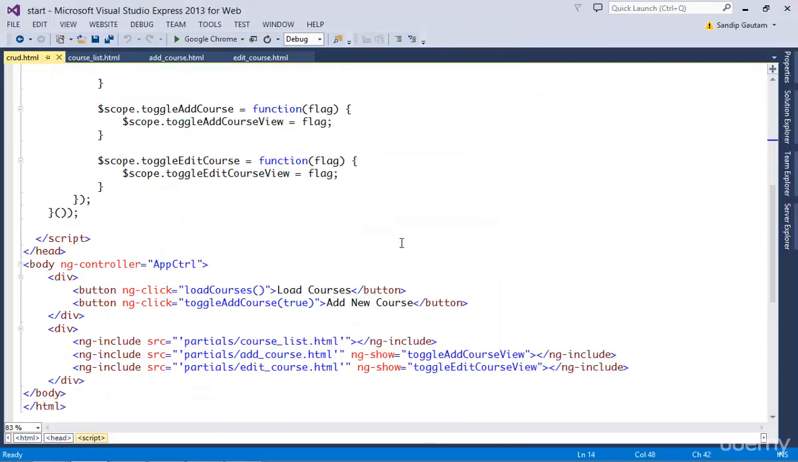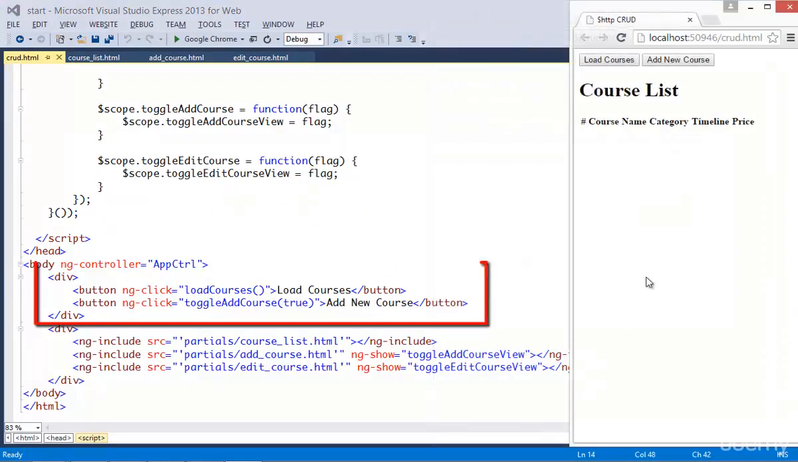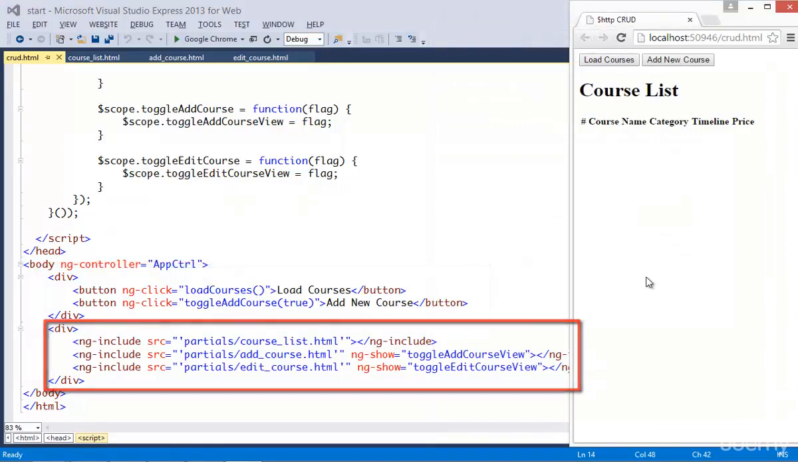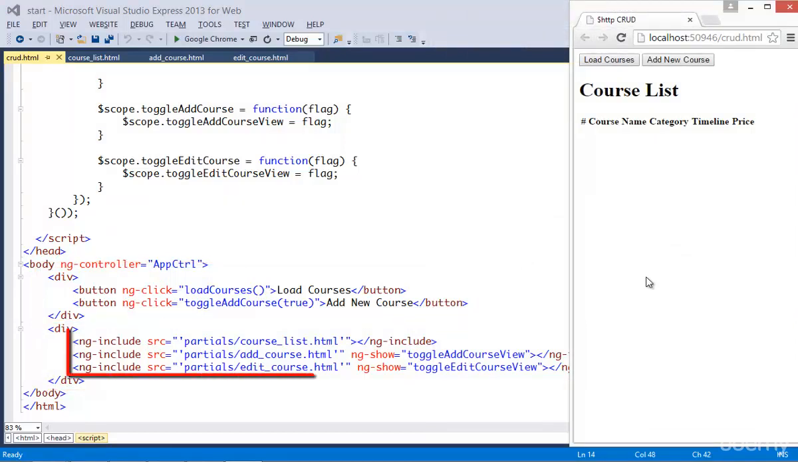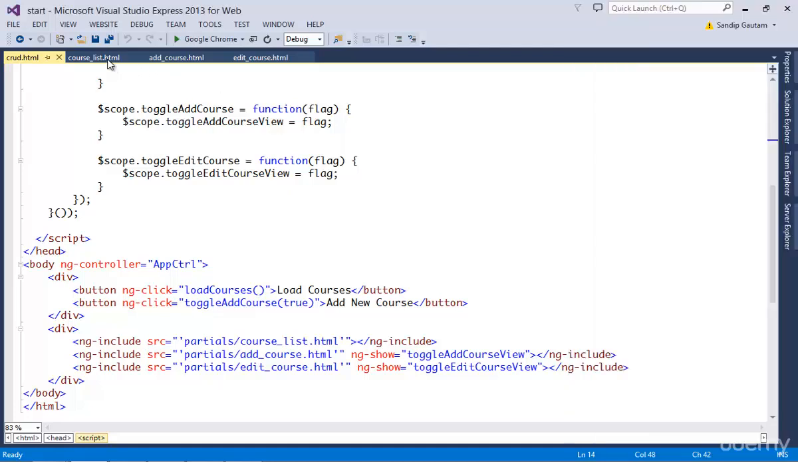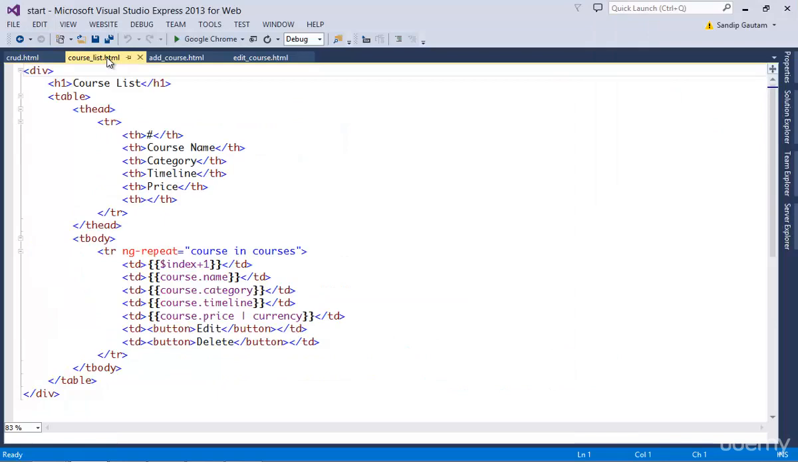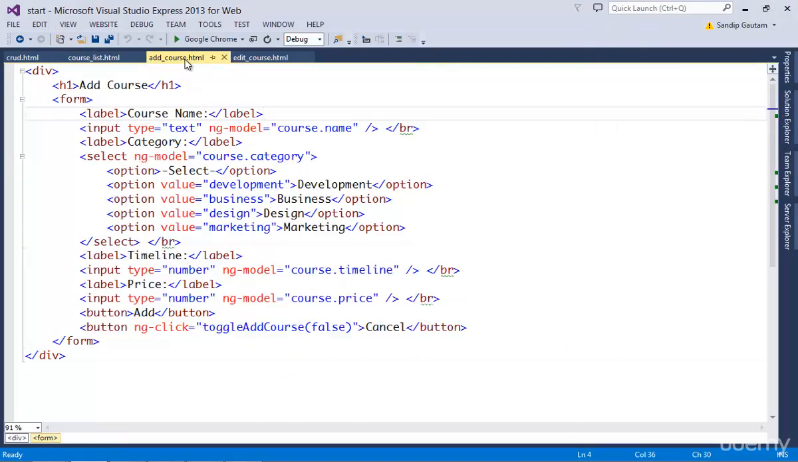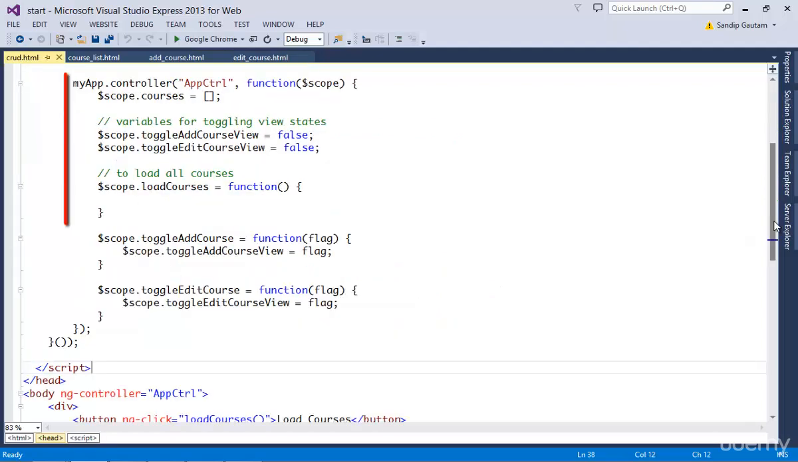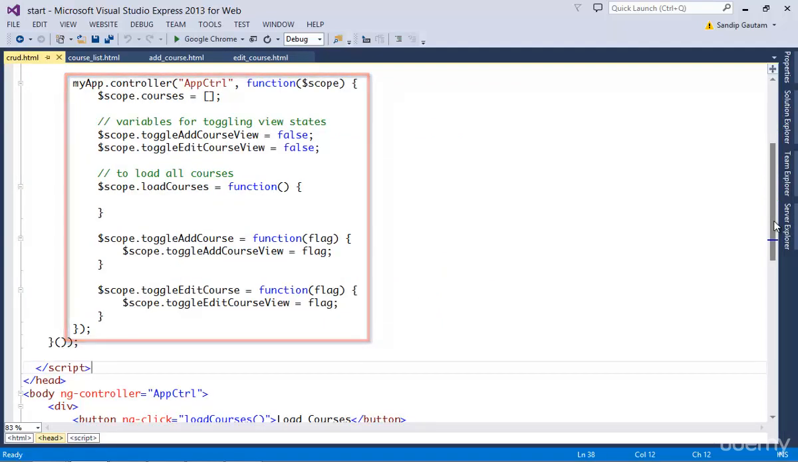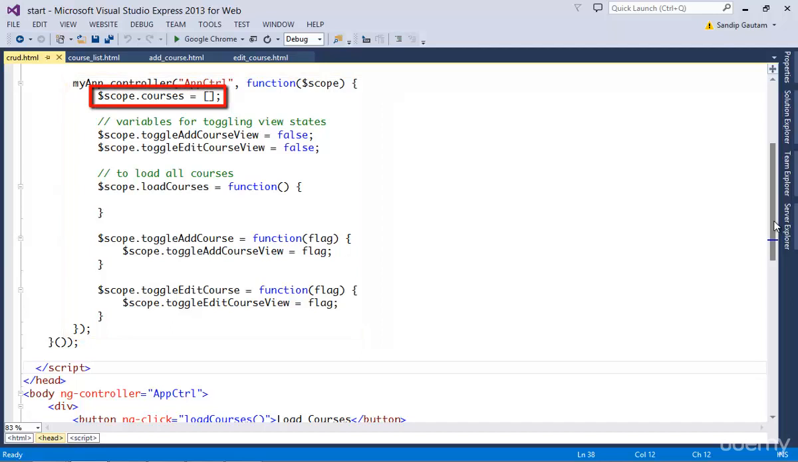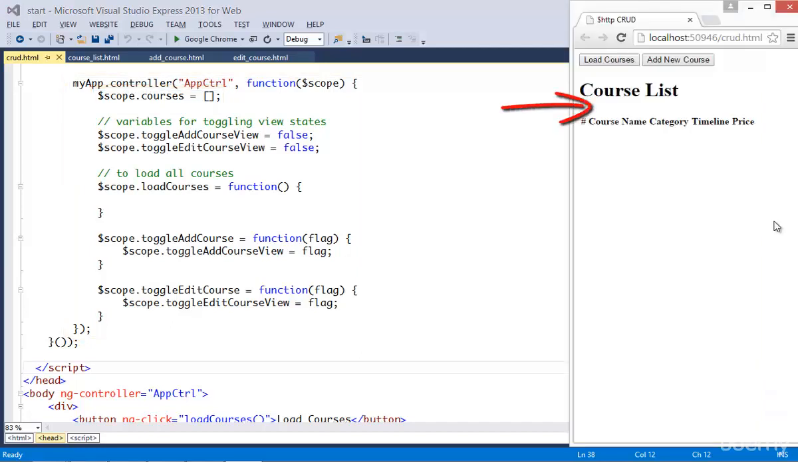So you can see I have two divs, one for the application actions and the other one for the content. You can see I have moved all of my HTML code to partials and I'm loading those partials using the ng-include directive. This looks much cleaner and my views are encapsulated in separate HTML files. So I have created one partial to contain the list of courses, one for adding the course, and the last one for editing the course. I'm going with a single controller, inside which I have my blank course array. That's why I have a blank table here.